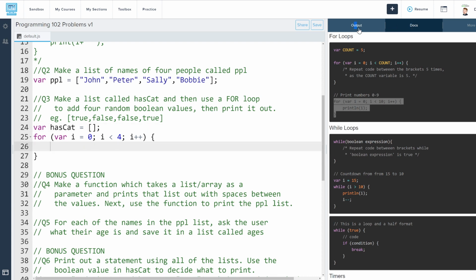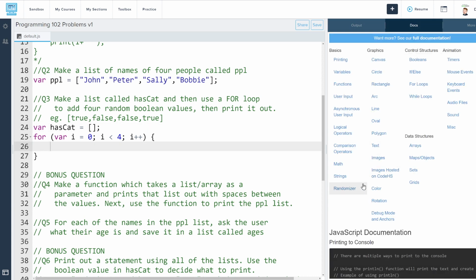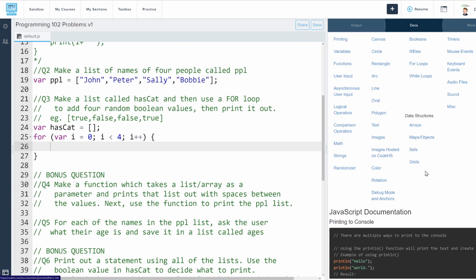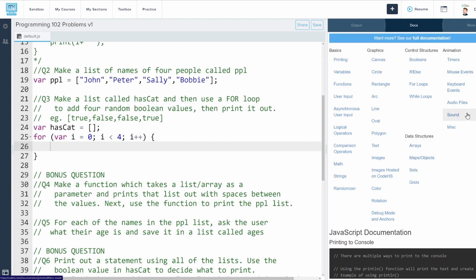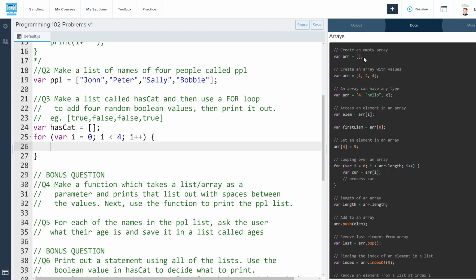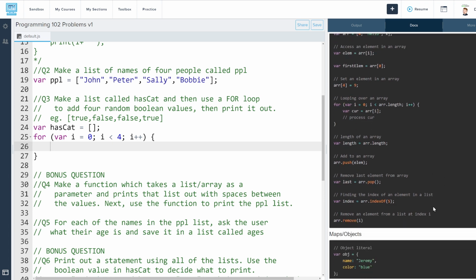Let's go back to our docs here. Now, let's take arrays or lists. Let's find those. Where are they? Arrays. Okay. And as you see, we've got the empty array there. How do we add to a list? Well, here, add to an array. Array, that's the name of the array, the name of the variable. In our case, it's not arr. In our case, hasCat is the name of the variable, the list.